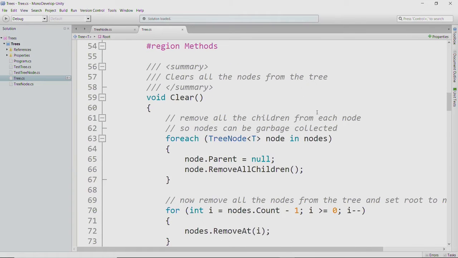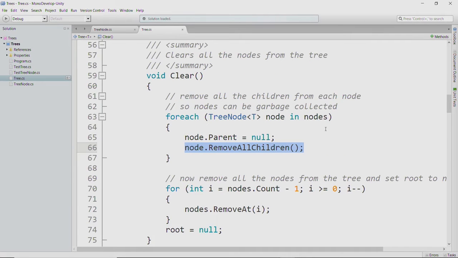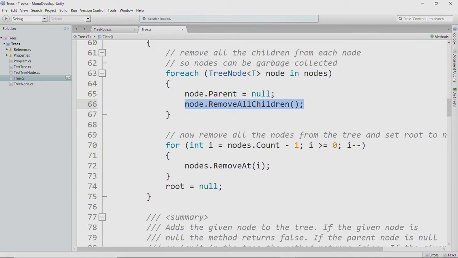We have a number of methods. We can clear all the nodes from the tree, and to do that, we null the node's parents and remove all children. So this makes sure that there are no references between the nodes, so they can be garbage collected. And then we take all of those nodes out of the nodes list, and we set root to null. So now the tree doesn't have any nodes and doesn't have a root, but all those previous nodes can be garbage collected.